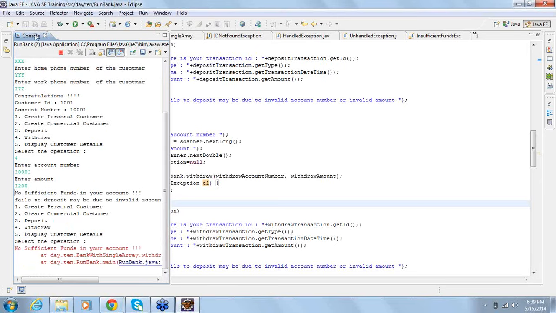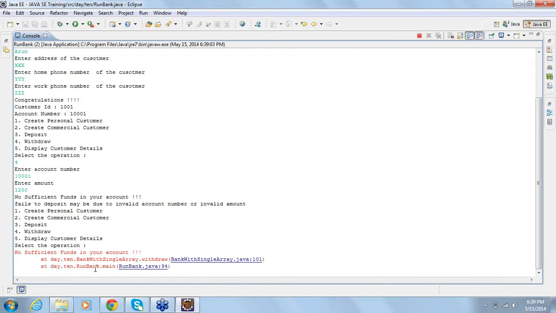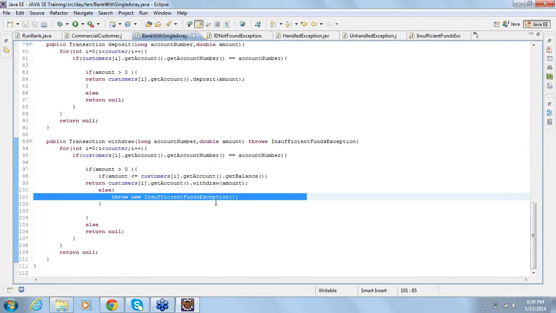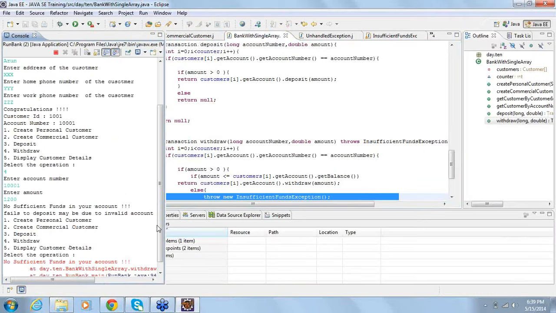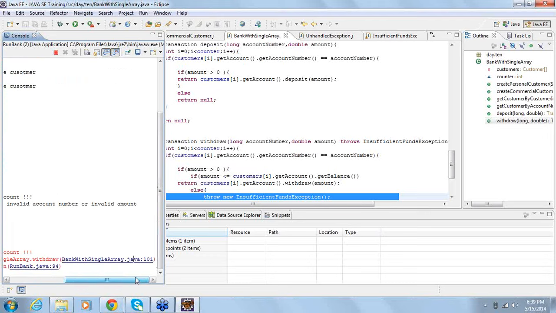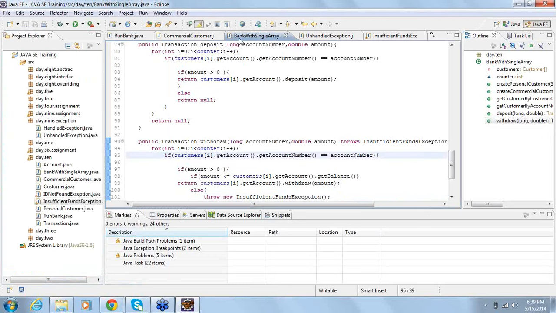Look at this. This is what printStackTrace does. It will tell you that here is where the program started: run bank.java. Then from there you invoked something called bank with single array.java, line 101. Then it will take you to the place where the exception occurred. So that will give you the root cause of the exception. Who was responsible? Which line number was responsible? Which program was responsible?